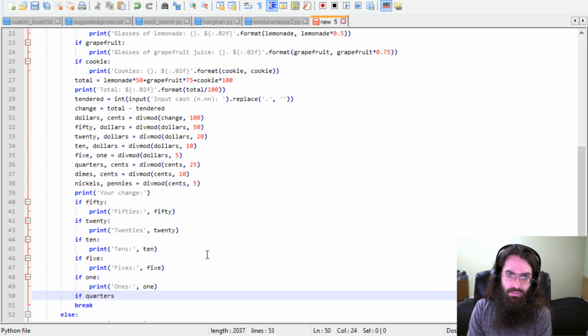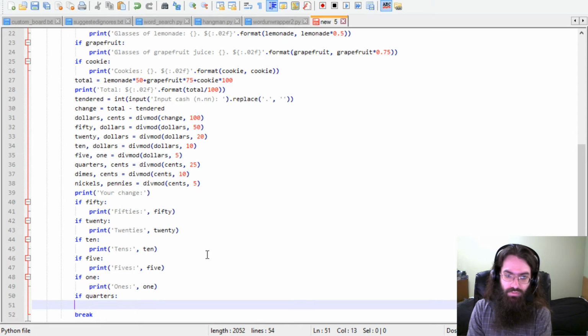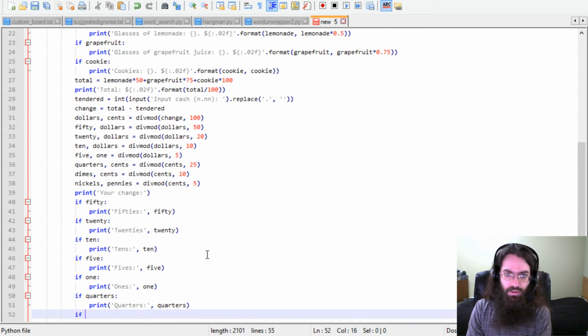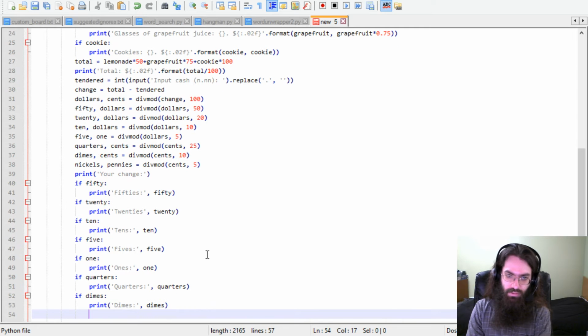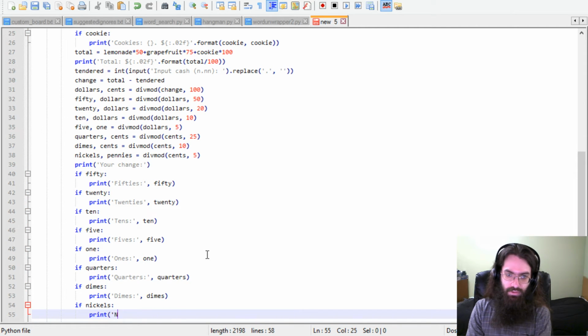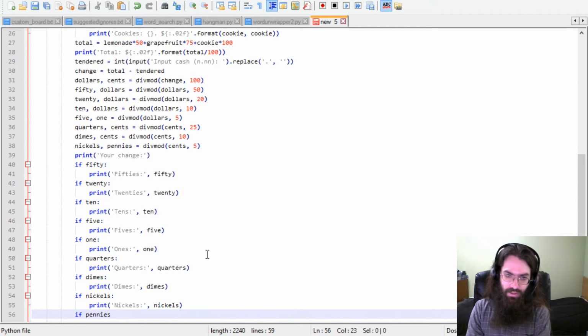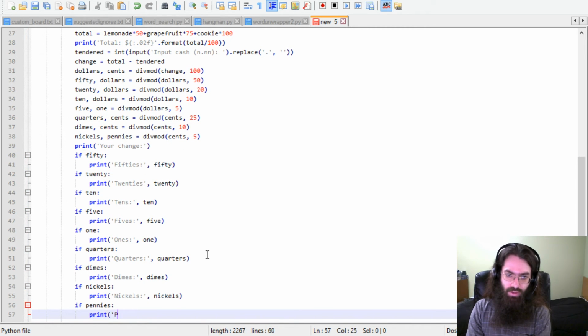If quarters, print quarters. If dimes, print dimes. If nickels, gotta spell it right, print nickels. If pennies, print pennies. Okay. Very good. All right.